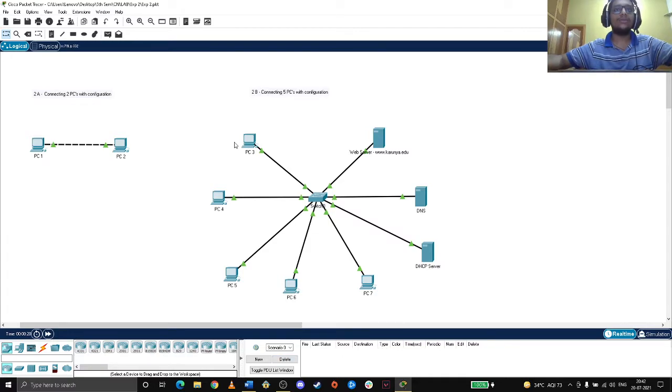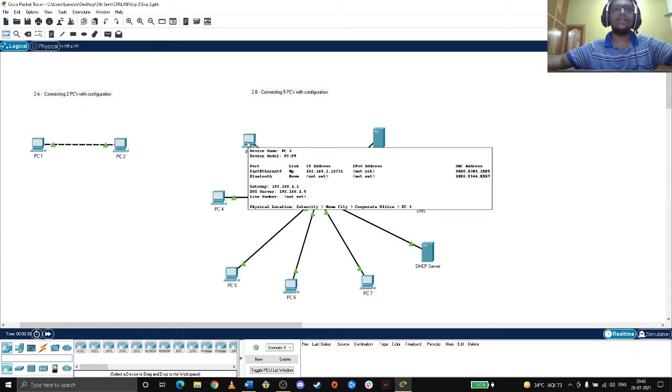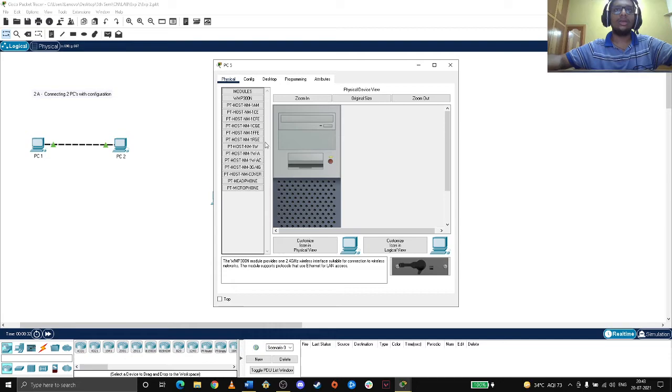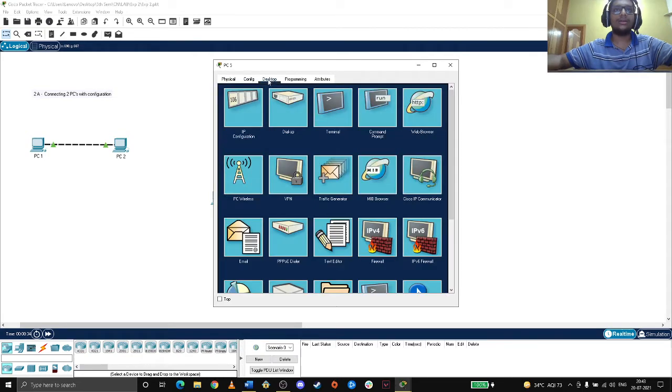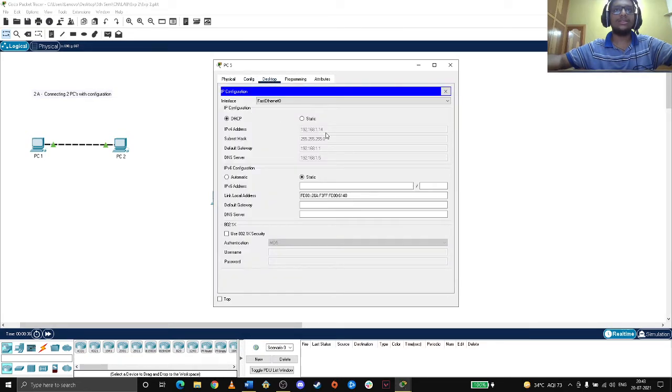Now we need to check by going to any PC and looking at the IP Configuration. You can see this is 14. As mentioned in the DHCP server, it will start from 10 to 14 because there are 5 PCs. If we put more PCs, it will give 15, 16, 17 and so on. Over here it is 14.